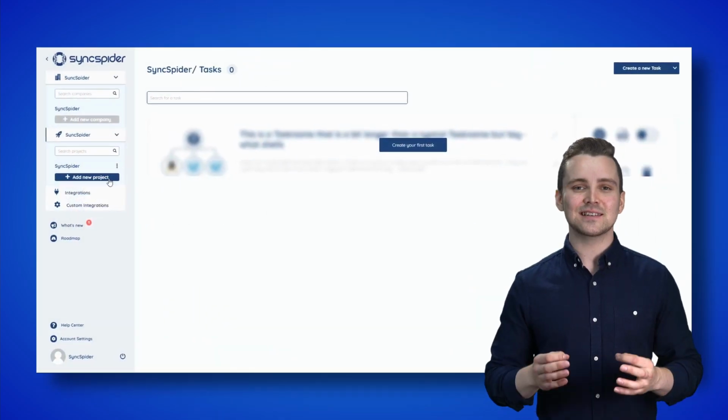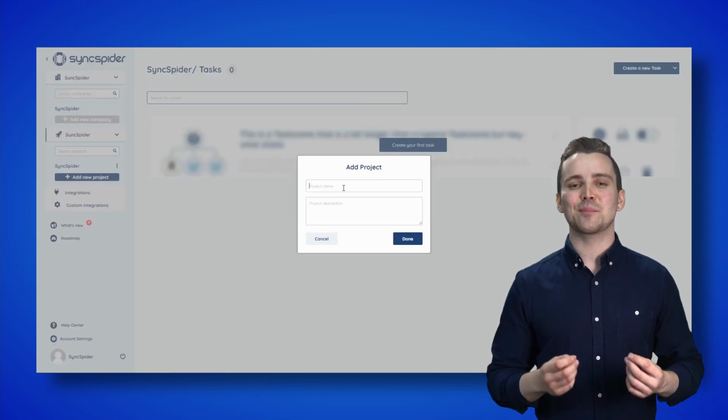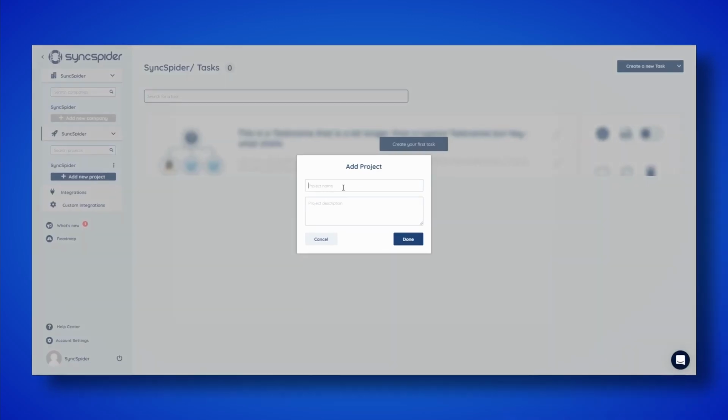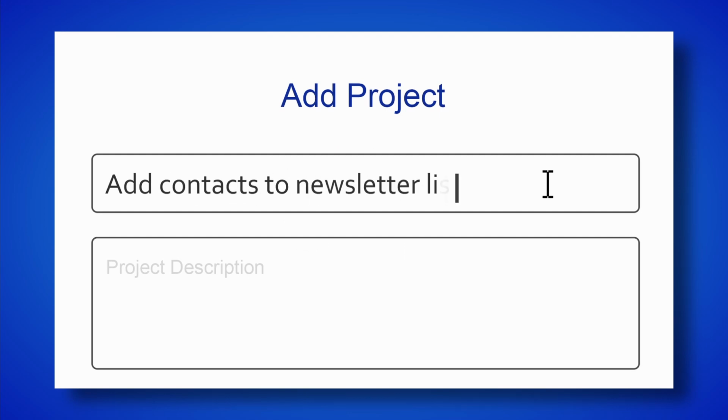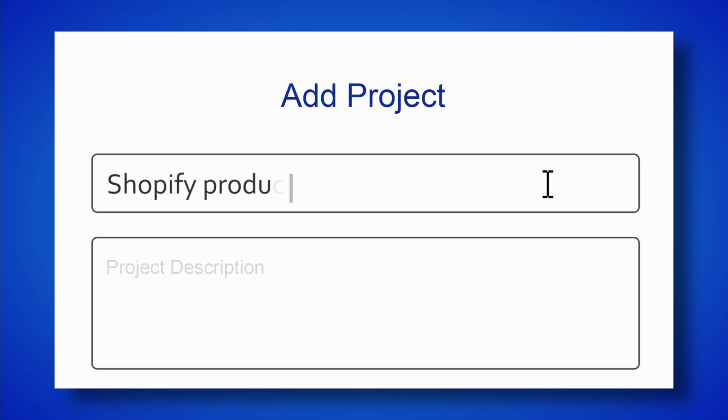SyncSpider works by creating projects. Projects are a combination of tasks that help you achieve a particular goal. A project could be something like add contacts to newsletter list or create analytics report. In this case, we want to export Shopify products to Google Sheets. So let's create a project called Shopify Product List.